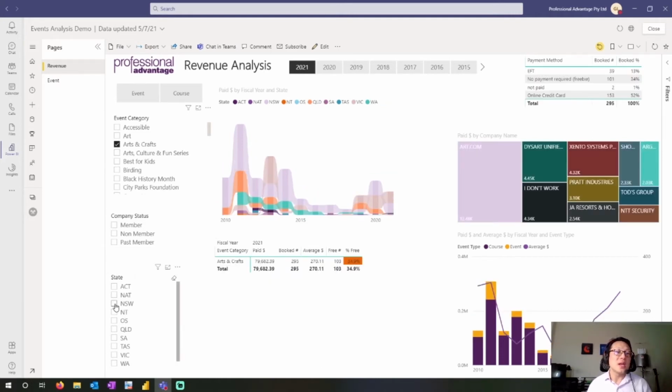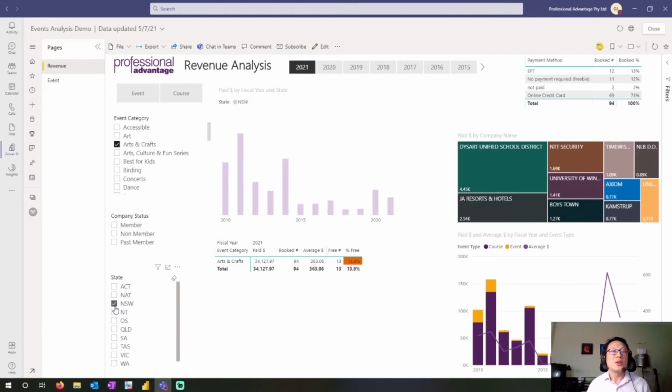Well, let's look at just New South Wales for arts and crafts. So you can get that level of detail in there, and you can see all of the companies change and my average for an event type has changed.